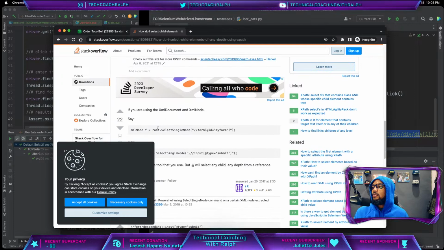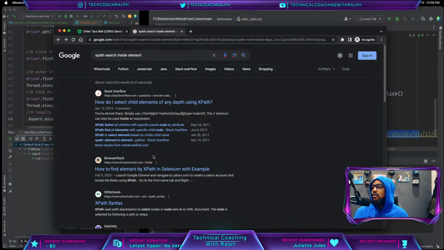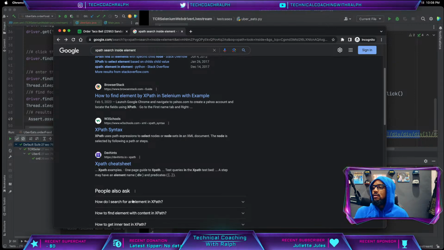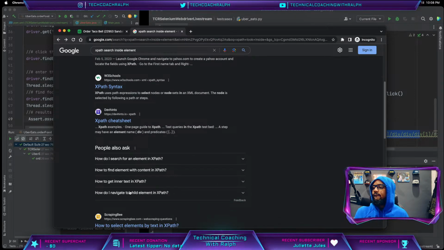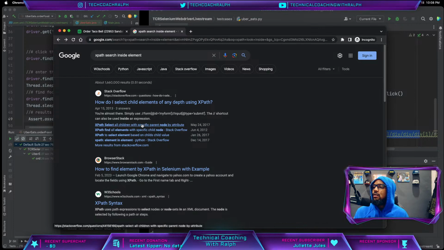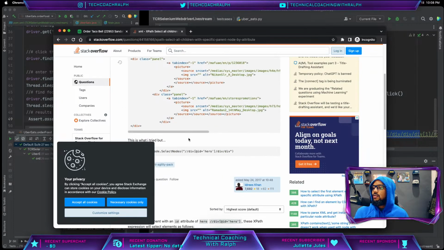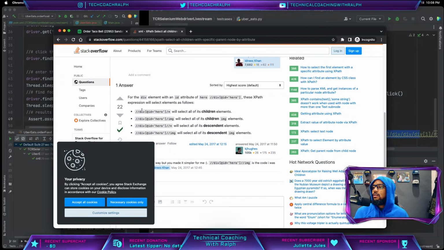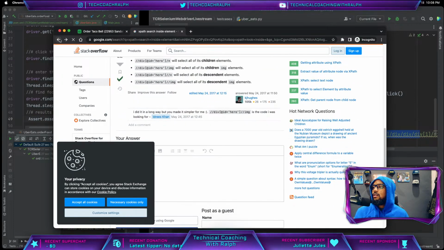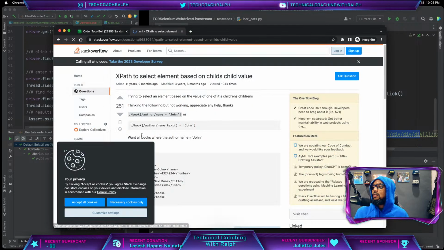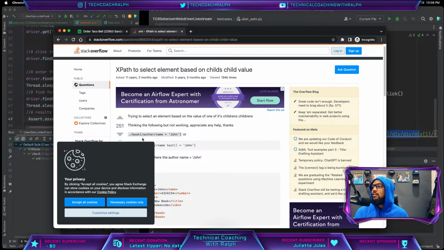It's not it. That's not it. Something very simple. I need to save this somewhere. How to find elements. That's not it. Select all child element specific parent node. Let me see what this one is. These are not it. Okay. All right, here we go.